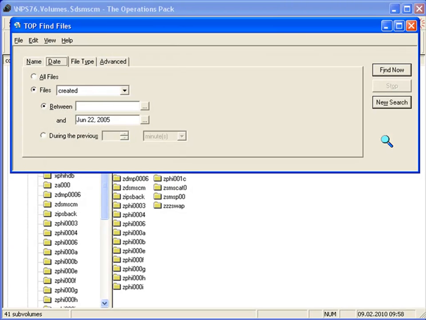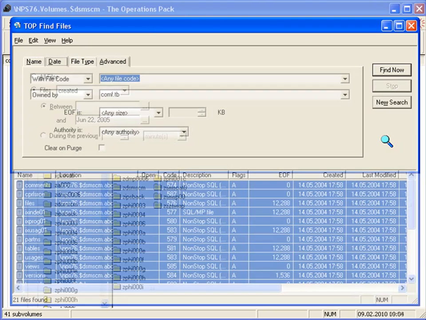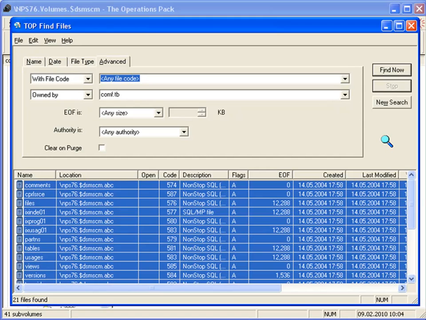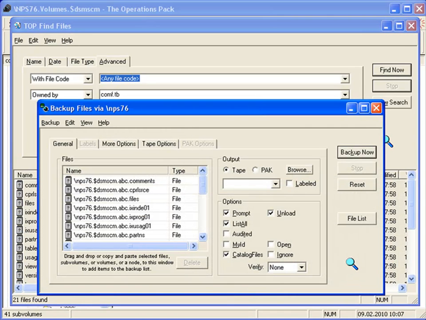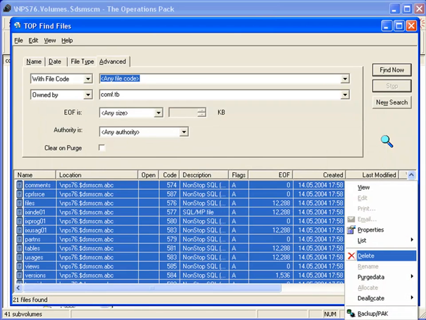To get your list, you use TOP's Find Files dialog to find the specific files, then select all of them using Ctrl+A and bring up the PAK dialog from the right-click menu. After doing the PAK, you simply sort the list by the last open date and delete those that haven't been opened for a few years.